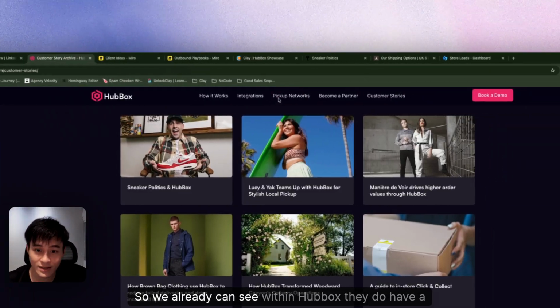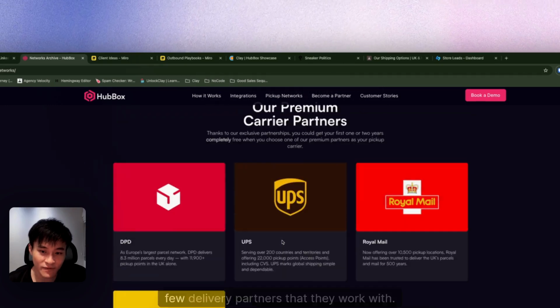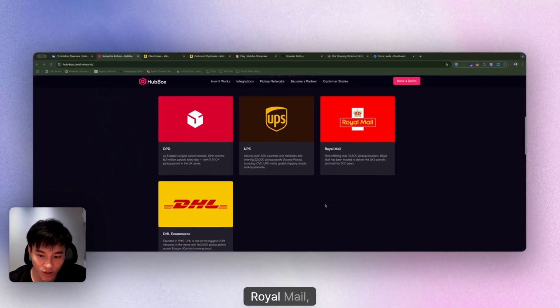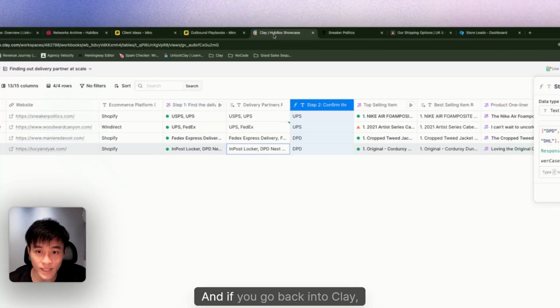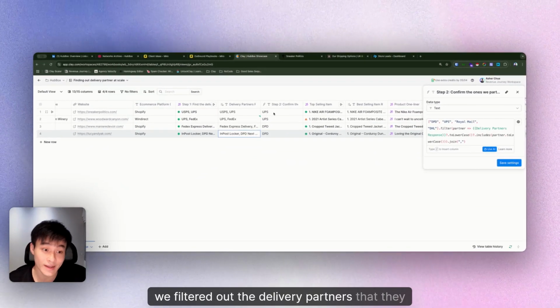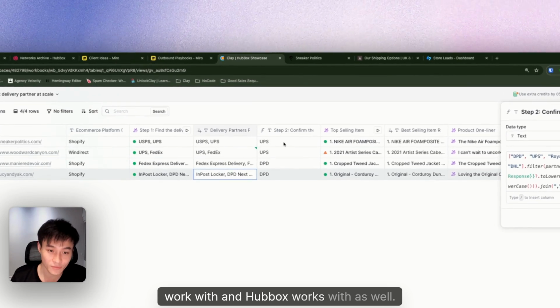So we already can see within HubBox, they do have a few delivery partners that they work with. In this case, I'll just use DPD, UPS, Royal Mail, and DHL. And if you go back into Clay, you can see that we filtered out the delivery partners that they work with and HubBox works with as well.